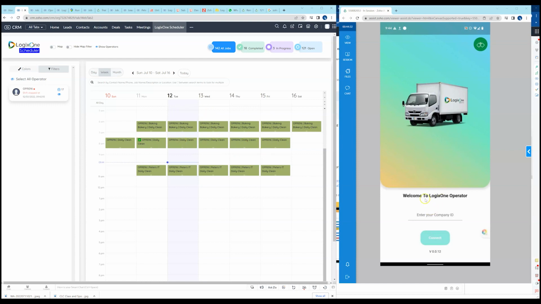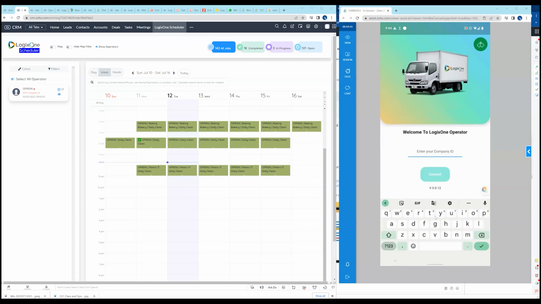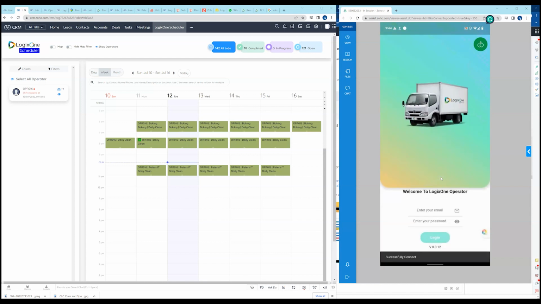Over on the right hand side of the screen, we've got the operator app. Okay, so all the operator needs to do to log in is enter the company ID, which is provided to you when you set up LogixOne Operator, and this will typically be your company name. So we'll just do that to log in, which is demo 6 for us here. And we'll connect. And then the next thing that they're presented with is their email address and password.